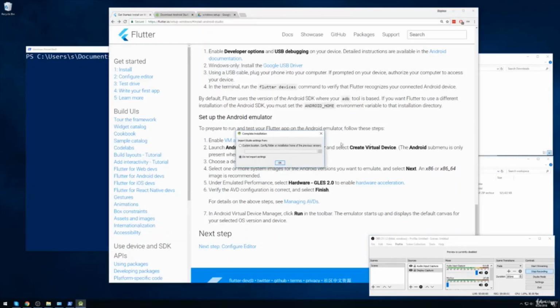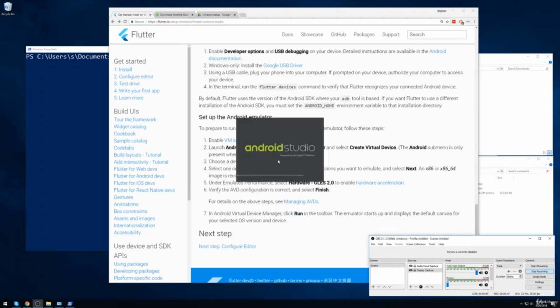I've now completed the installation of the Android Studio. I'm now getting prompted right here when I try to start it up. I'm being asked if I want to import any settings. We don't want to import any settings, so I will leave Do Not Import Settings checked, and I'll click on OK. And then Android Studio is going to start up.